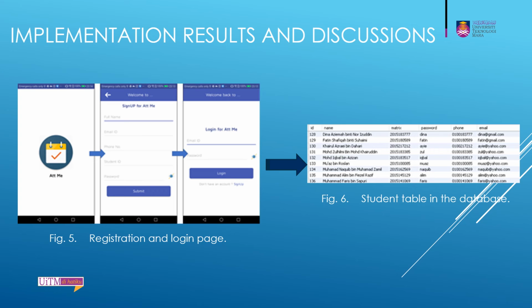Implementation, results and discussion. The attendance system's operability and effectiveness were tested by deploying the system in one of the classes in Universiti Teknologi MARA. Selected students were required to download and install the attendance system onto their smartphones. The students registered with the required information as shown in Figure 5.